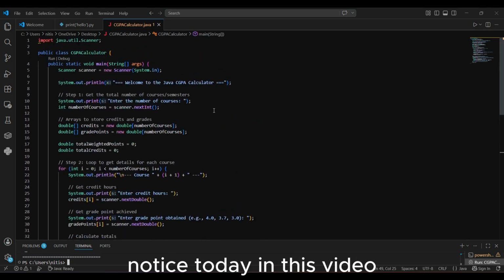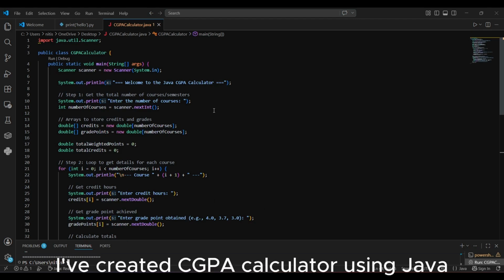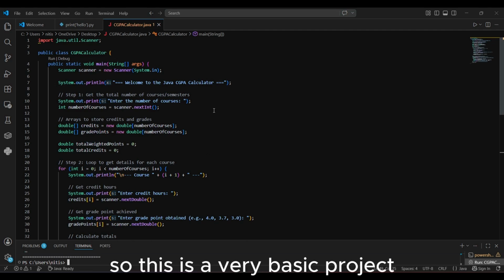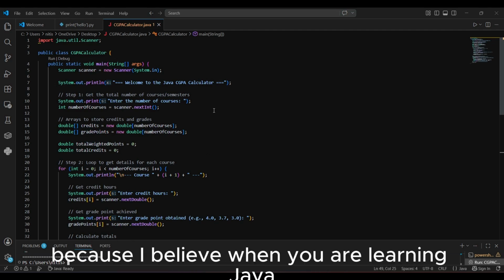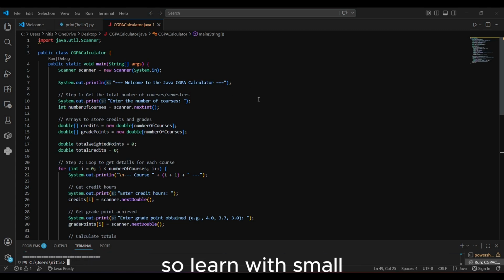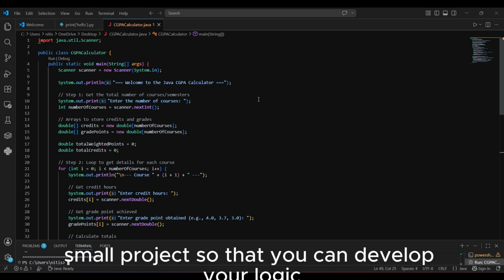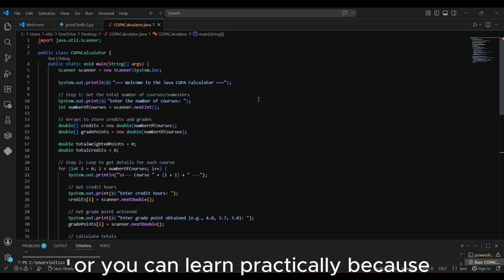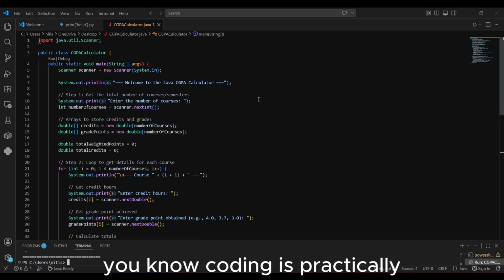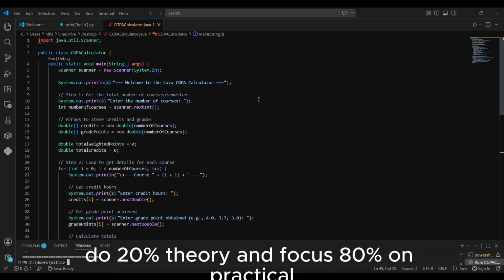Today in this video, I've created a CGPA calculator using Java. This is a very basic project because I believe when you are learning Java, you should learn with small projects so that you can develop your logic and learn practically. In coding, do 20% theory and focus 80% on practical.